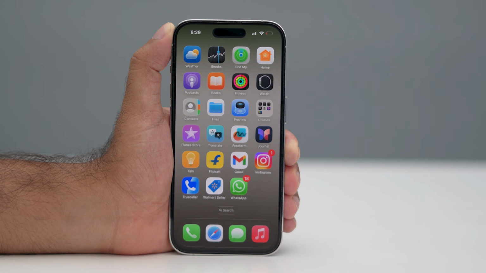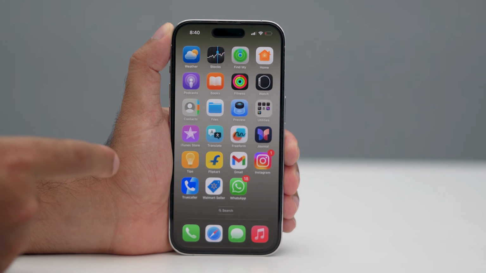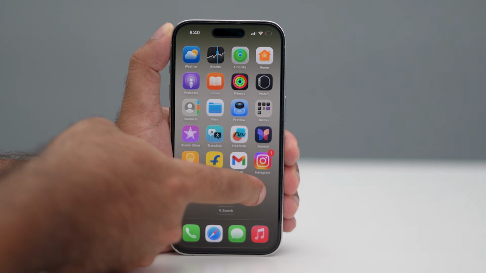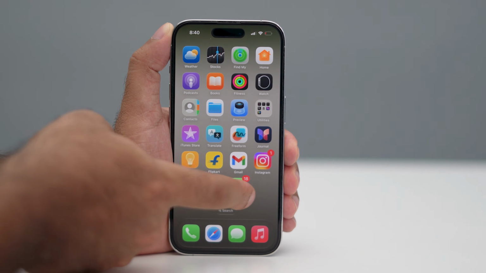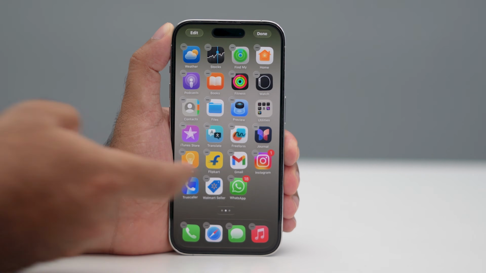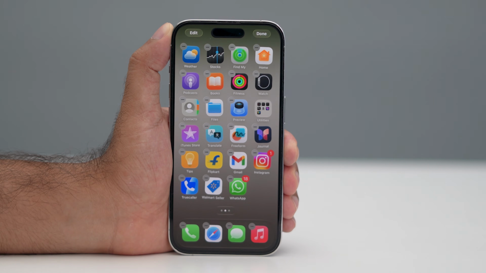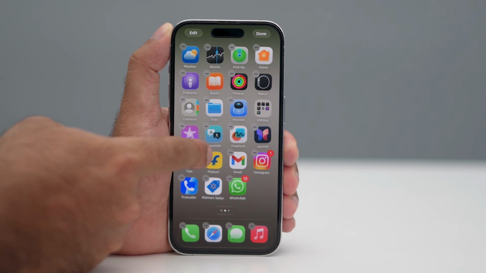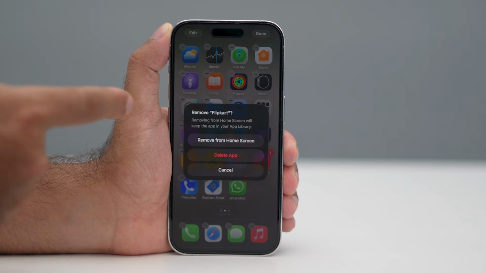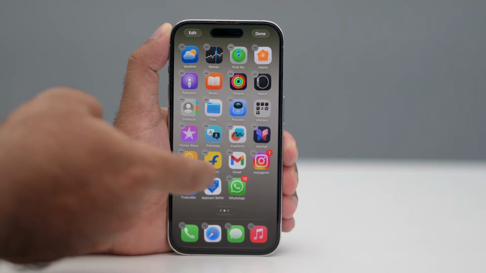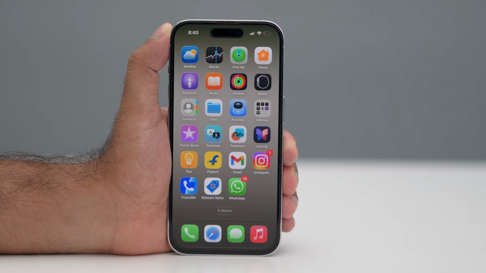Now apart from this, if we want to delete multiple apps, how can we do it? To do so we have two methods. The first method, you can just go over here and press and hold on any blank space. So you can see right now the apps start jiggling. Now you need to tap on the minus icon over here, so you'll get this option, and now you can delete the app from here as well. That is also a method, and you can just tap over here so it will be gone.